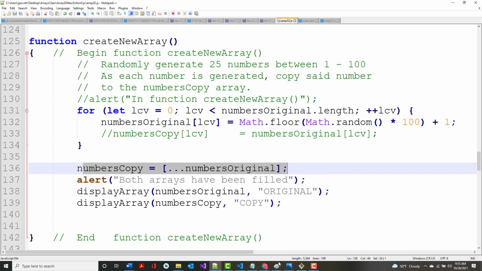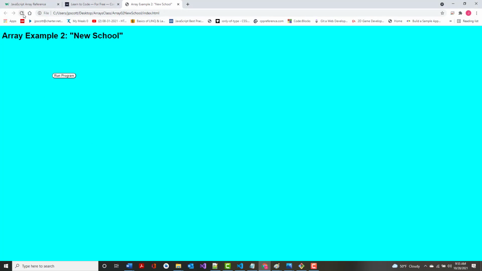All right, so jumping back into the program, refresh, run it. Both arrays have been filled. There it is in original order, as you can see. 68, 85, 65, etc. And there it is in copy order. So that line worked. That is an example then of the spread operator. All right, spread and rest. Sometimes spread is called rest, sometimes rest is called spread. I believe that one's spread.